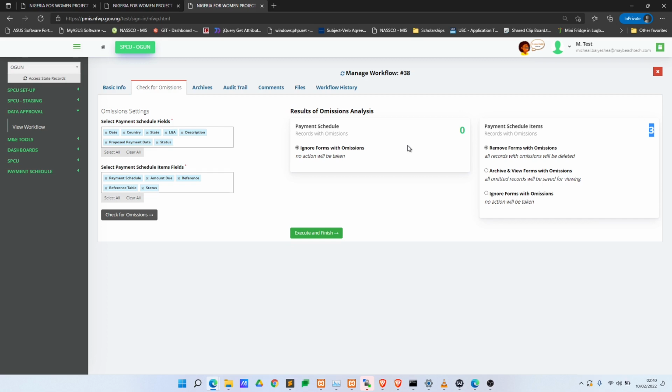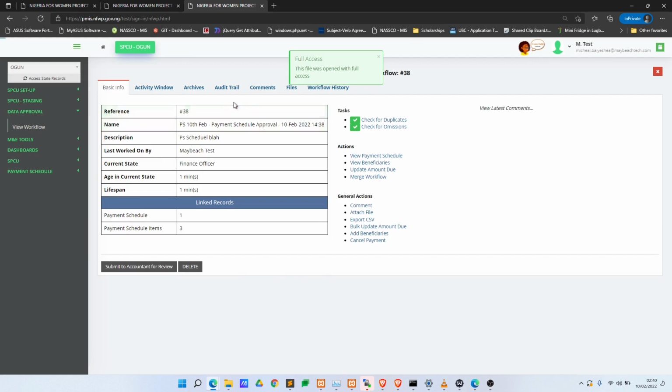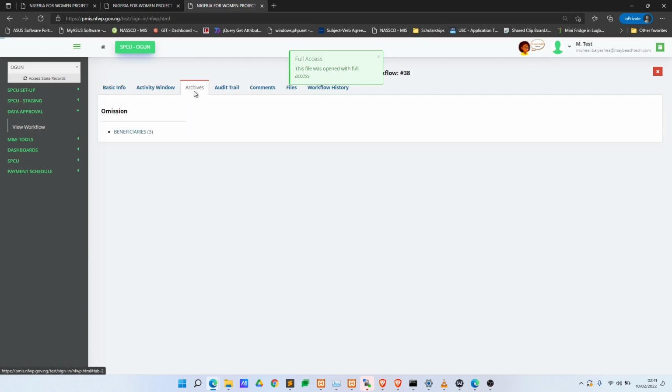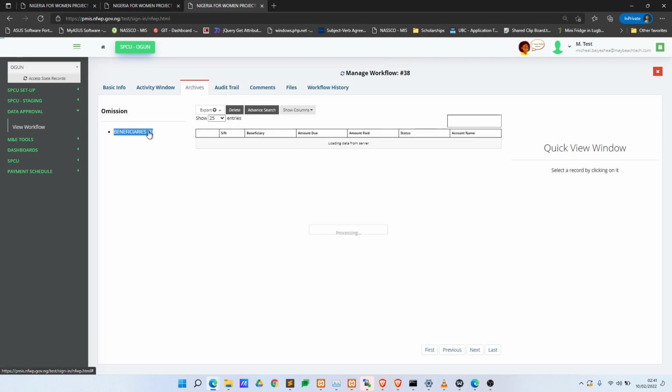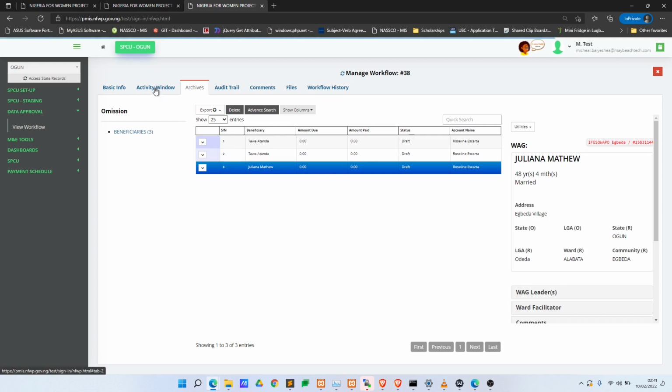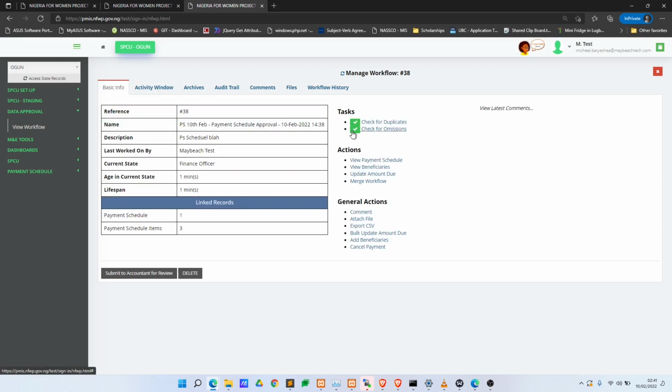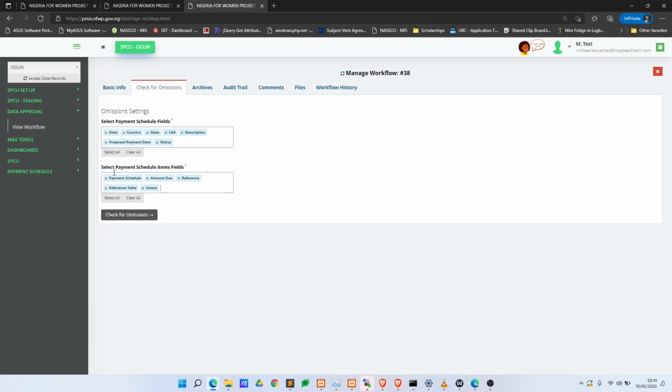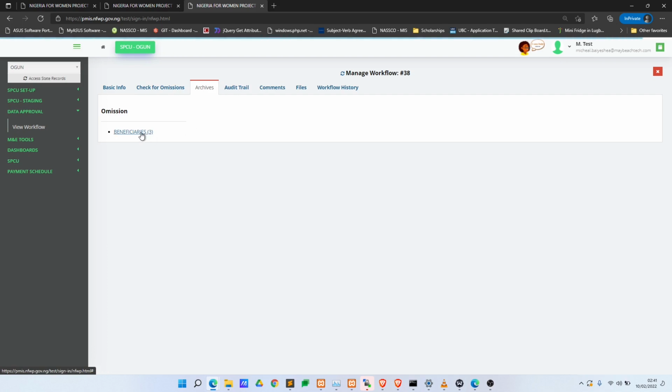Then at the end of the day, since we have three beneficiaries here, we don't have anybody again. But we could archive these three to see who those three are by clicking on this second option here. By clicking on execute, it's going to archive these three. Then going back to archives, we shall see those three I initially archived. These are the three people who have omission based on the fields I selected. So it happens that one of these fields is omitted for some of these beneficiaries.